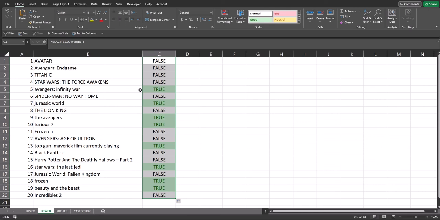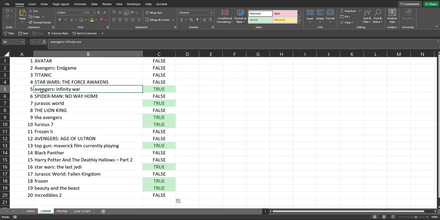If it returns true, it means that the text in the corresponding cell in column B is lowercase, and false if it's not lowercase. Let's move on to proper case.